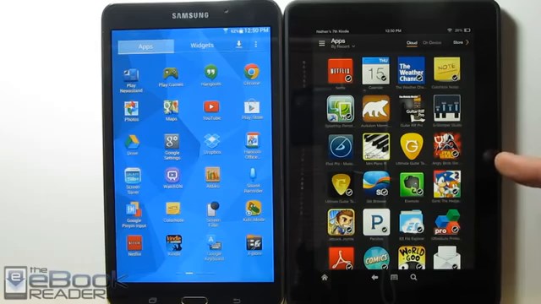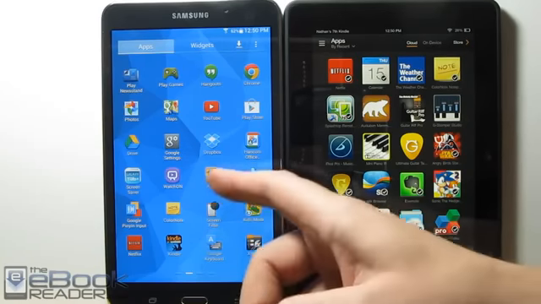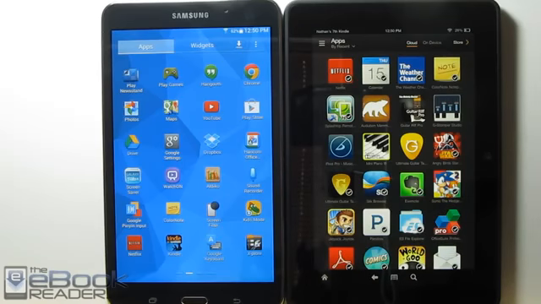So the hardware, the Kindle has a faster processor. It's got a 2.2 gigahertz quad-core processor. The Galaxy Tab has a 1.2 gigahertz quad-core processor. That being said, I gotta say I don't really notice any speed difference between the two. A full gigahertz faster on the Kindle, and honestly, I don't notice it. So it just sort of depends.